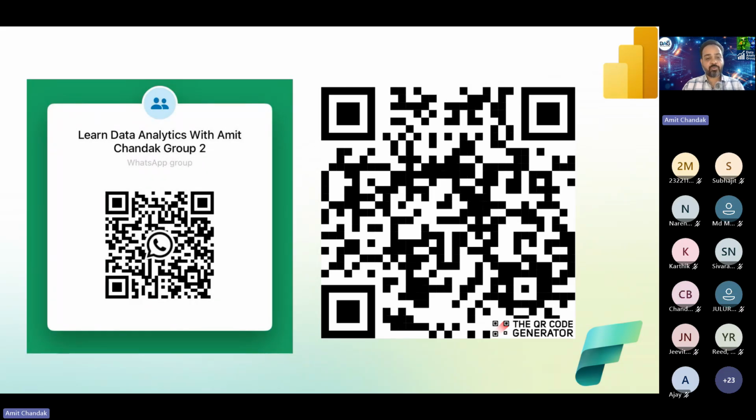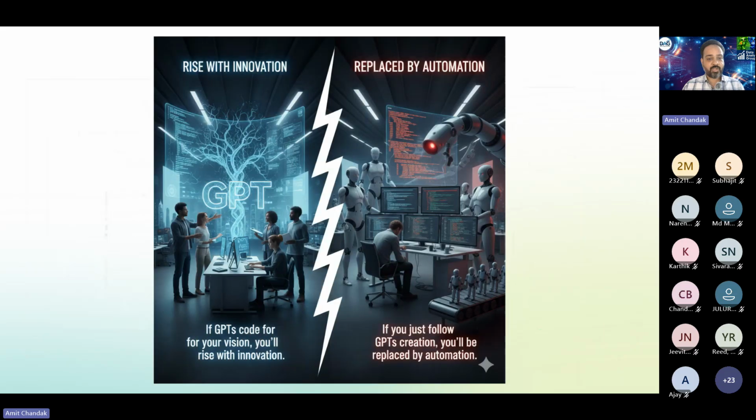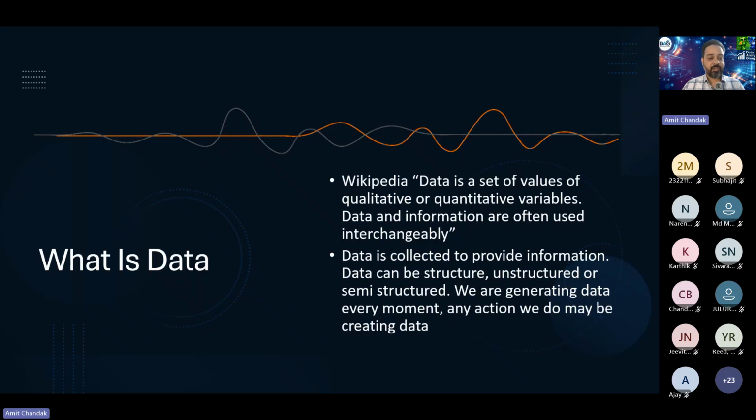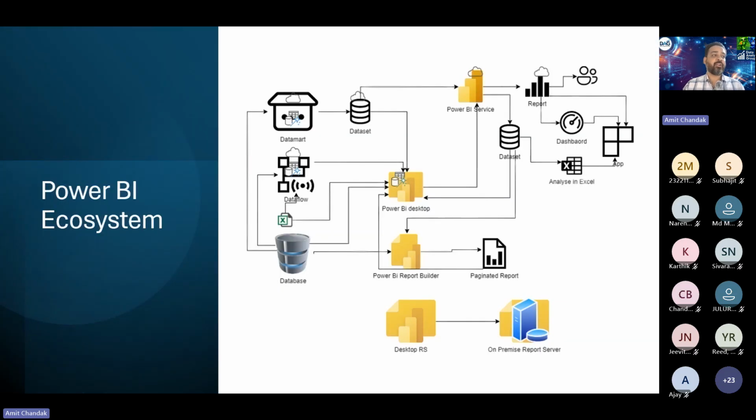And with that, what I'm going to do is I'm going to skip a few slides quickly, and we are going to discuss the Power BI ecosystem and where we are going to have today's session. So when we talk about Power BI, especially you're preparing for PL-300, it's an ecosystem. It's not just Power BI desktop now. Power BI desktop is just one part of your development.